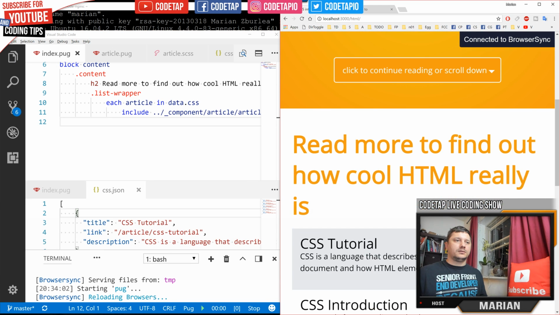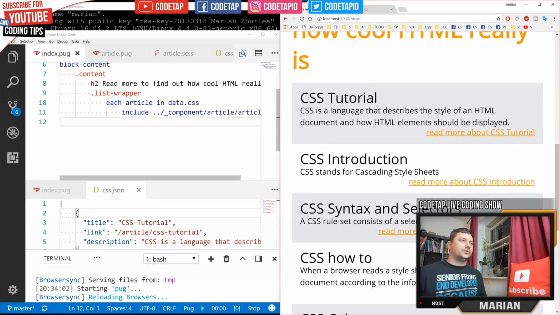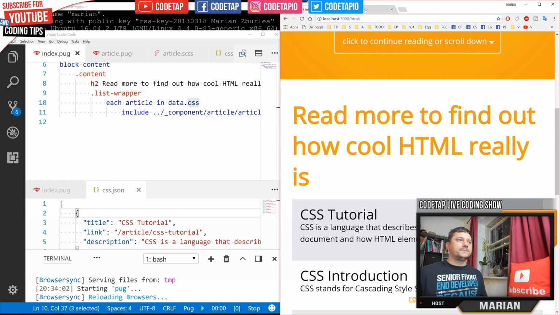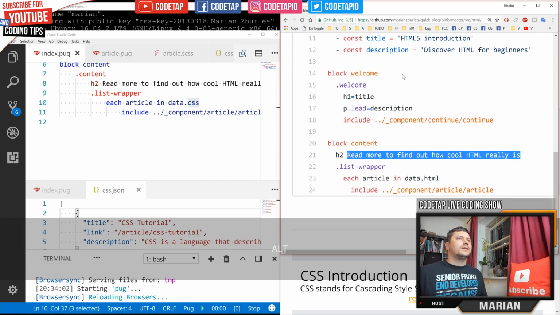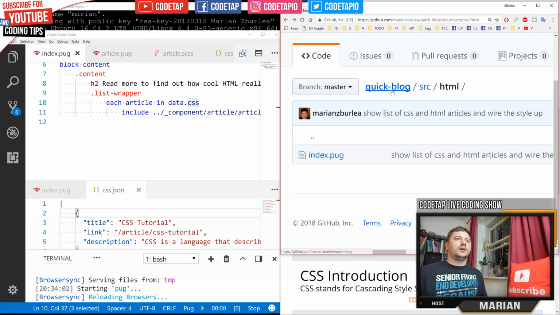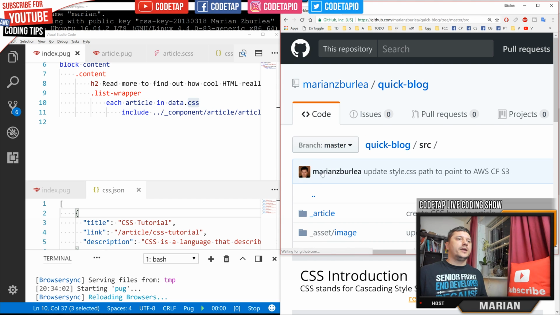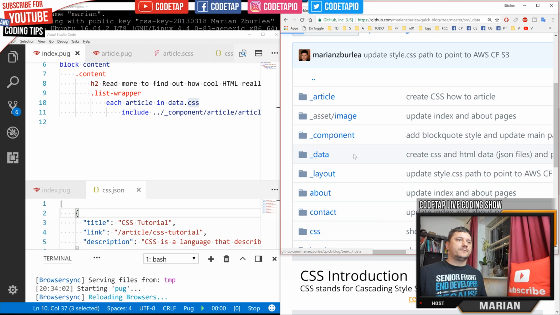and right now it's still pointing to CSS, because we are reading data CSS. So let's see if we have a data HTML JSON in here.